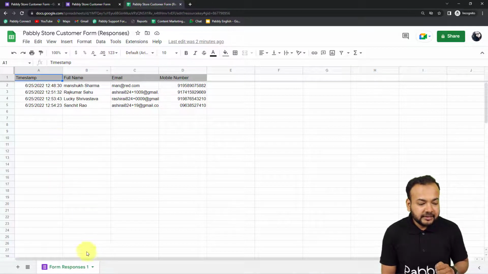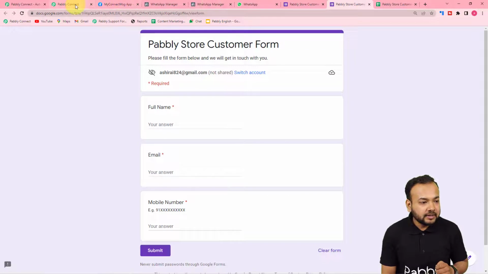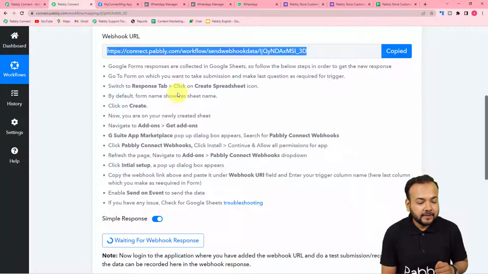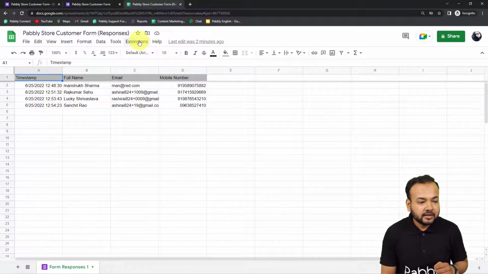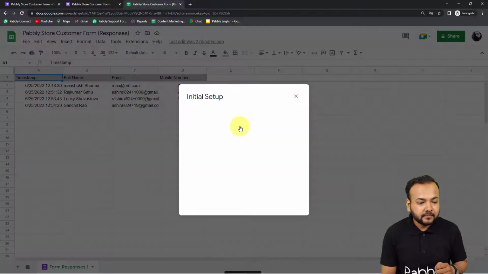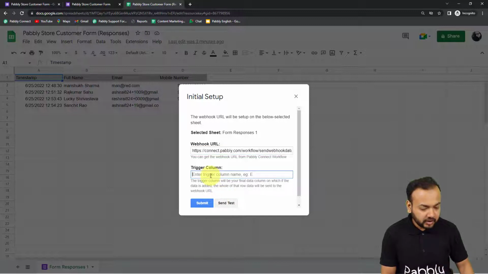So first of all, let me reach back to my workflow, guys, and let me copy the webhook URL that you got. You can see we have this copy button here, click on it. Okay, so the webhook is copied. Now reach back to your spreadsheet. From here click on extensions, Pabbly Connect webhooks, initial setup, and here guys in the webhook URL field paste the webhook URL like this. Okay, and in the trigger column put here capital D, right?